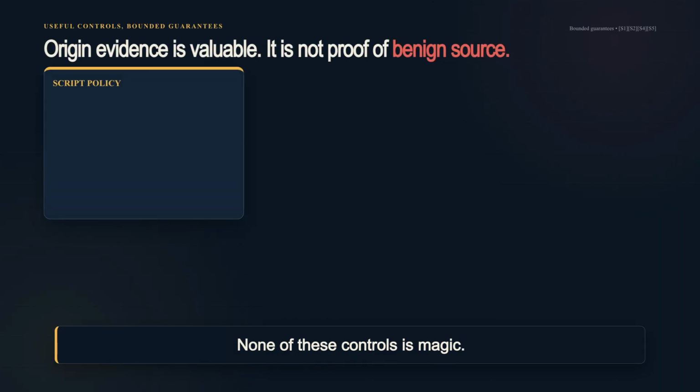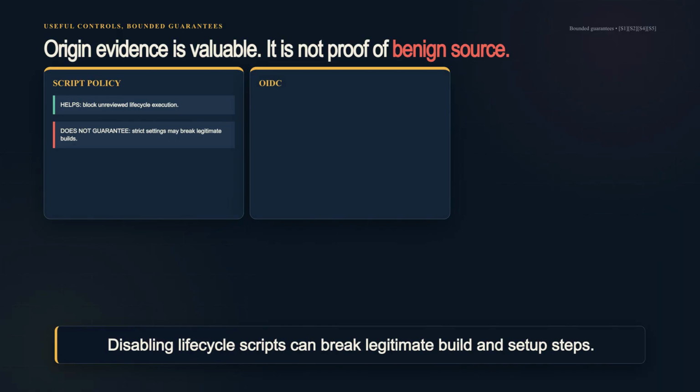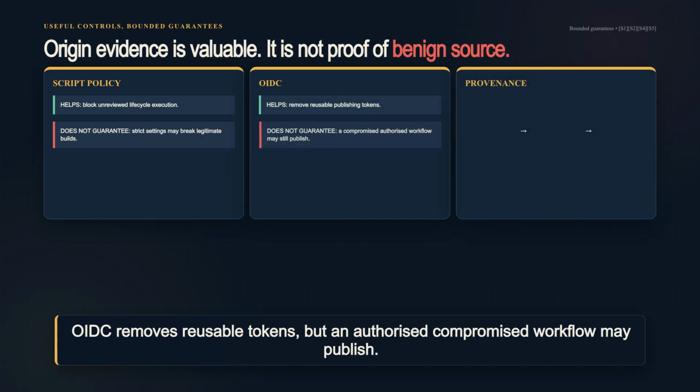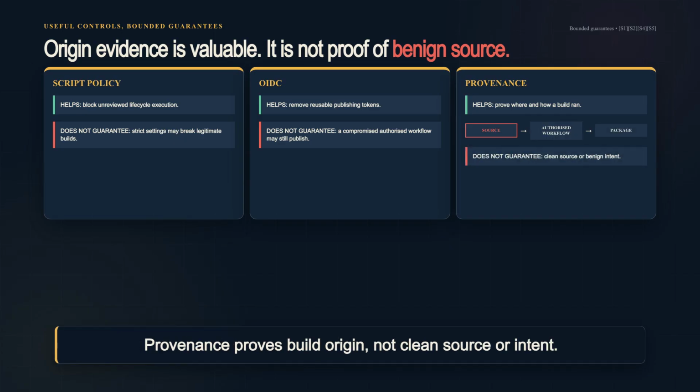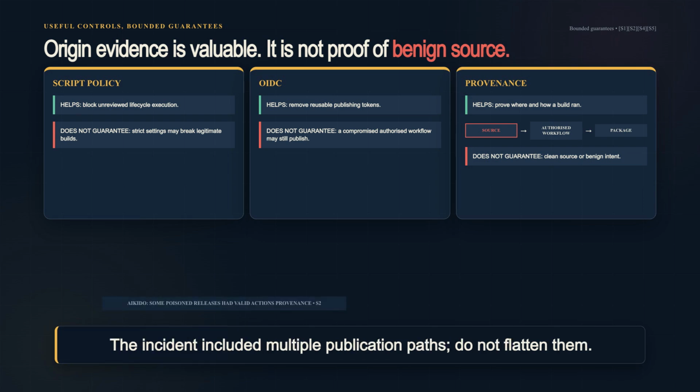Disabling lifecycle scripts can break legitimate native builds or setup steps. OIDC removes reusable write tokens, but a compromised authorized workflow may still publish. Provenance remains useful because it proves where and how a package was built. It does not prove that the source, workflow, or authorized identity was clean. Aikido observed some poison releases with valid GitHub Actions provenance, while Microsoft documented other publication paths.